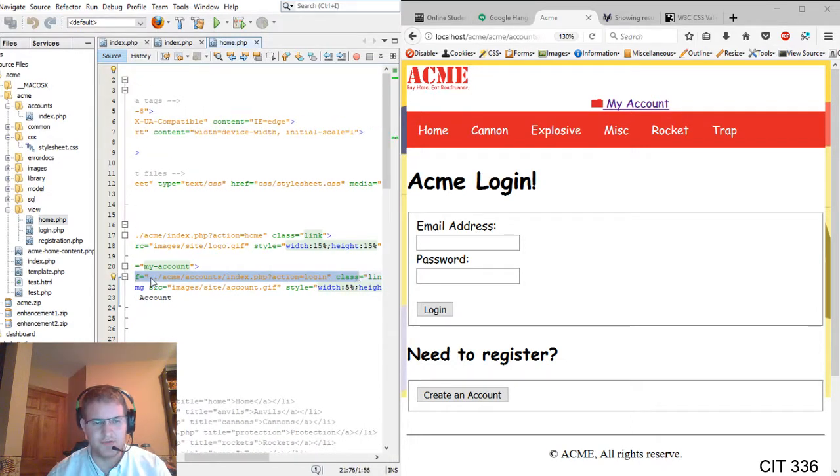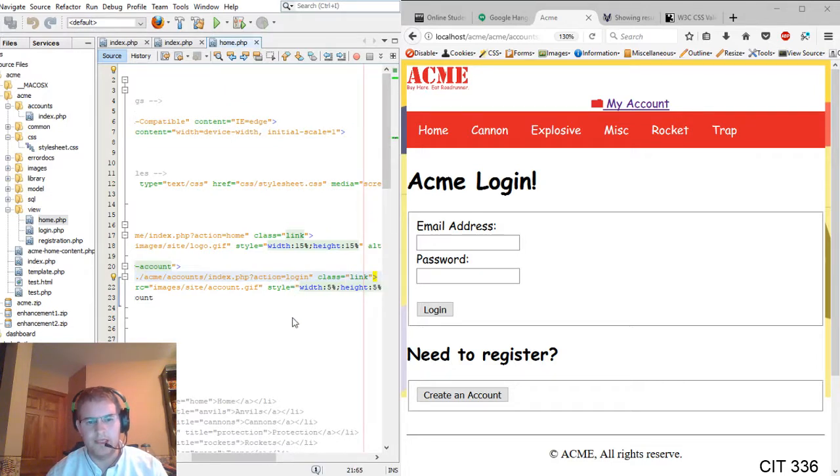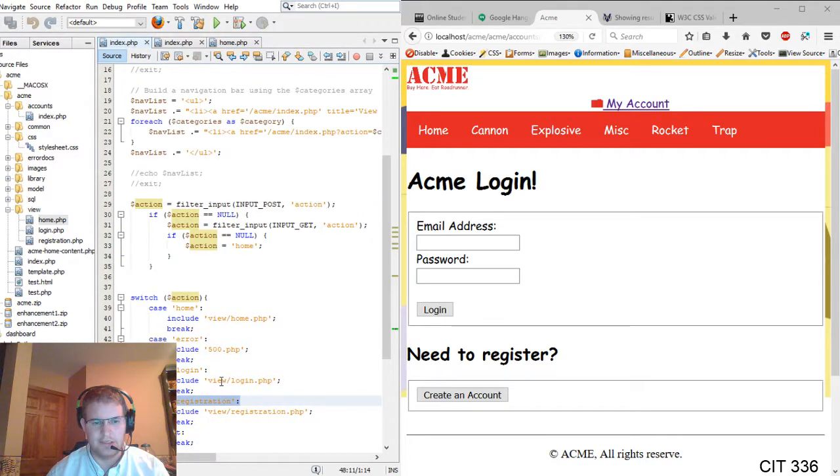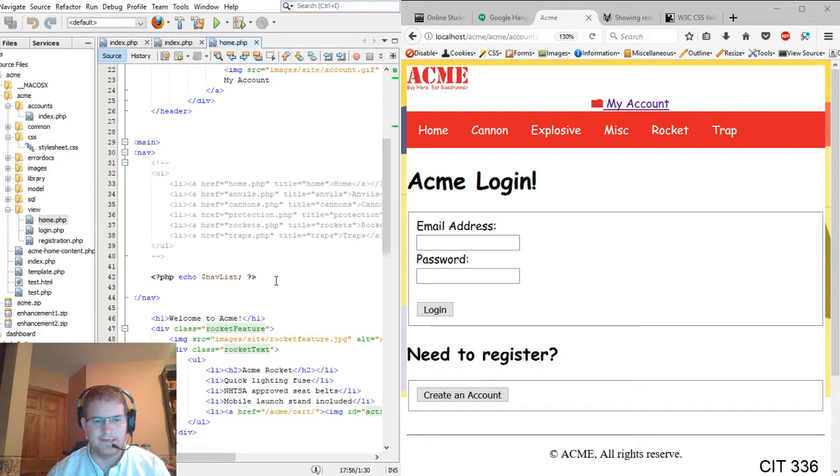So you can see it's going to tell us that to do that, go to Acme Accounts index.php and perform the PHP action equals login. So when we click that, it'll go there and make sure that that variable equals login, which then in the index pages, it will make it include the view login PHP, making it very modular. So that's included, and same thing for the logo up there. And then down here we have the nav list that we included as well. I don't think we had anything else really.